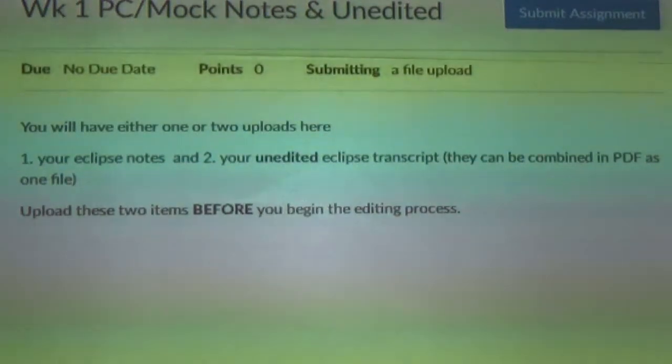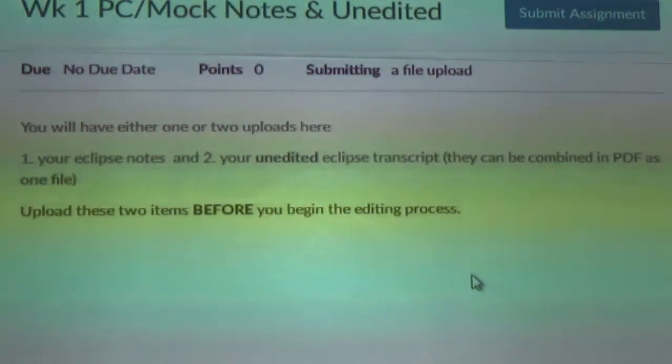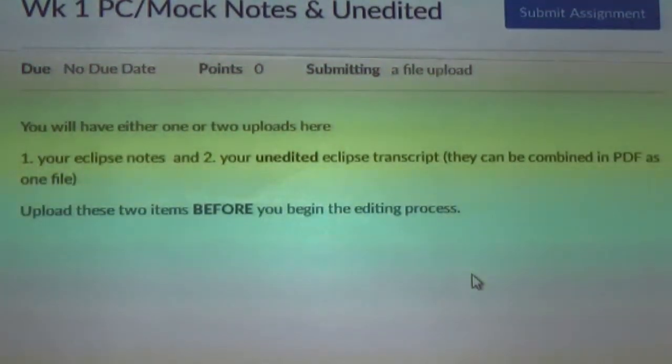Your 3 hours of editing. Okay, that is the assignment that says notes and unedited. There's your submit button. You can submit more than once. So if you want to submit your notes first and then your transcript, that's okay. If you want to submit your literary notes and then transcript, jury charge notes and then transcript, testimony, you can do that. You can have 6 uploads. You can have 1 upload. Your choice. But trust me, it's going to be faster if you have 1.